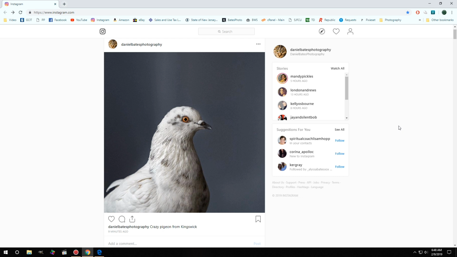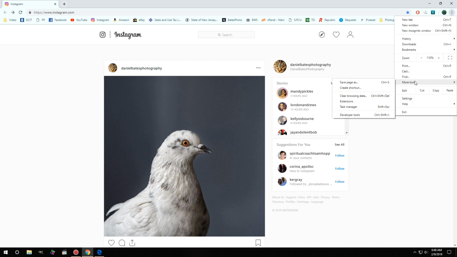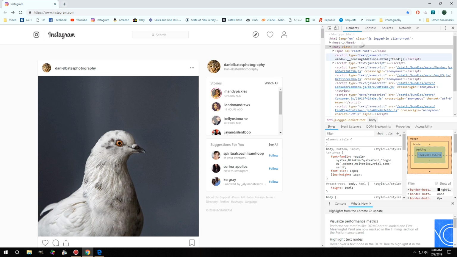So I'm on Instagram here, and I'm going to come up here to the top right corner. Click these three buttons, which brings in our menu. We're going to go to More Tools. We're going to come down to Developer Tools. This little thing right here toggles Device Toolbar.